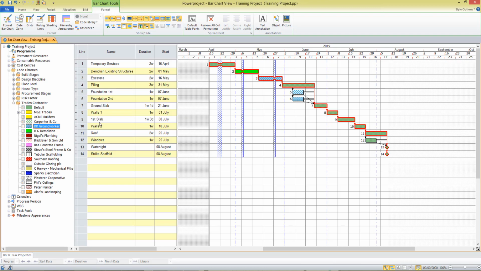And if there was a couple of things that I needed the Acme Builders to do, I can multiple select various activities here and allocate that code to all of those tasks, saving a little bit of time there.